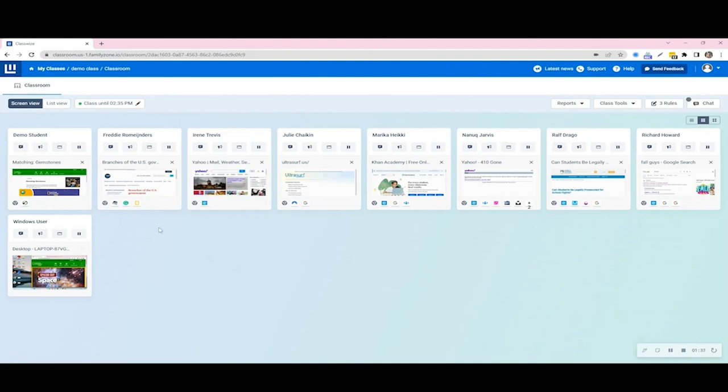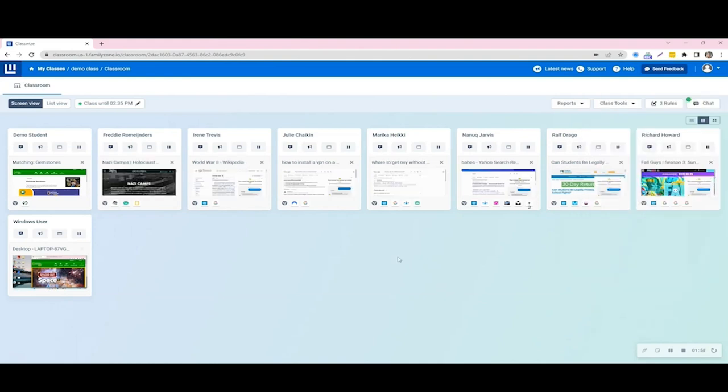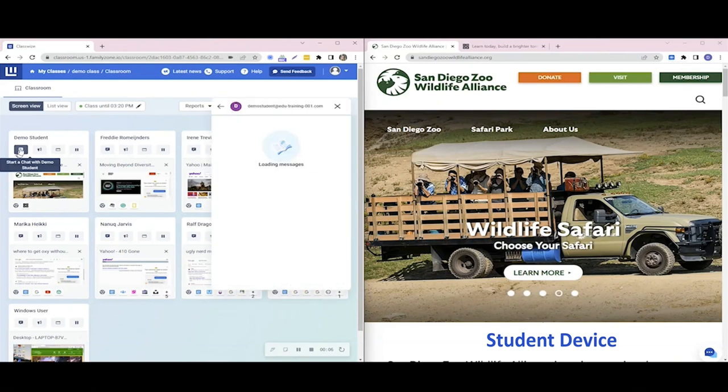As a teacher, I can decide when I want to enable chat for that particular class period. To do so, I would come over to this chat button here on the very right, click and enable the chat on. Once chat is enabled, students will see an icon at the bottom of their screen. I can click on the chat icon on the tile and send that message off to the student. The student then can click on the icon and respond.